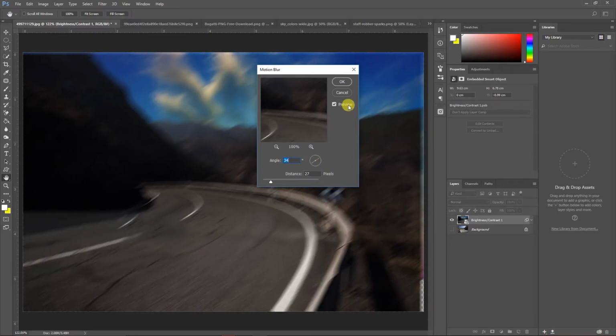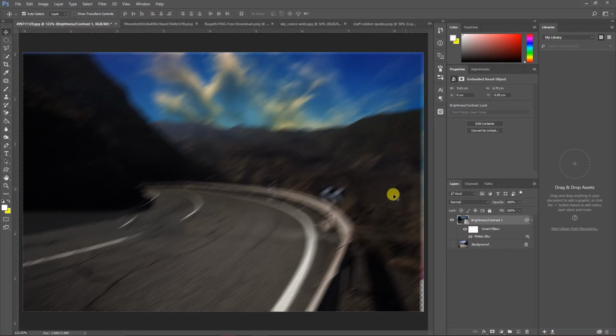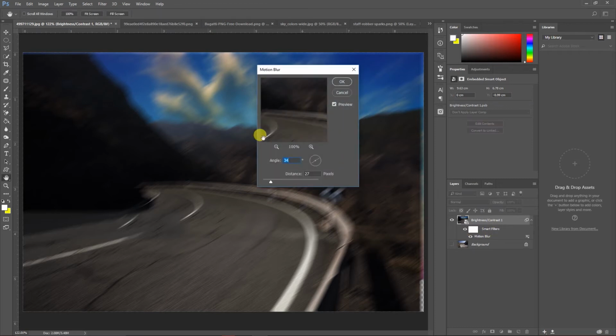Okay, so this is fine. Now I'll go ahead and click OK. Now, you can see here, since I've converted this image to a smart object, I have this option here that I can double click, and later I can make the changes over here. If you don't convert to a smart object, you won't be able to do that.